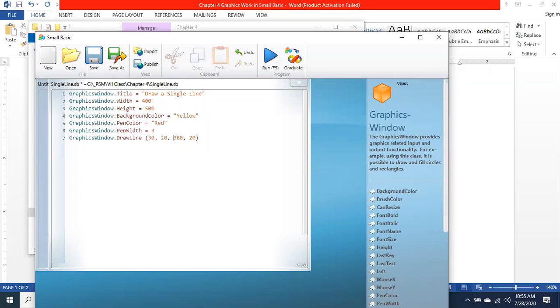20 is the y coordinate, and 20 is the same. Matlab, we have taken the y coordinate the same. Why? Because the line should be straight. The y coordinate is not being changed. The x coordinate starts from 30 and ends at 380. Meaning the line starts from 30 and goes to 380. And the y coordinate is 20.